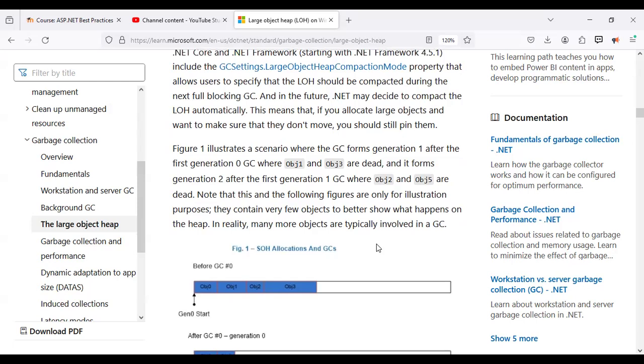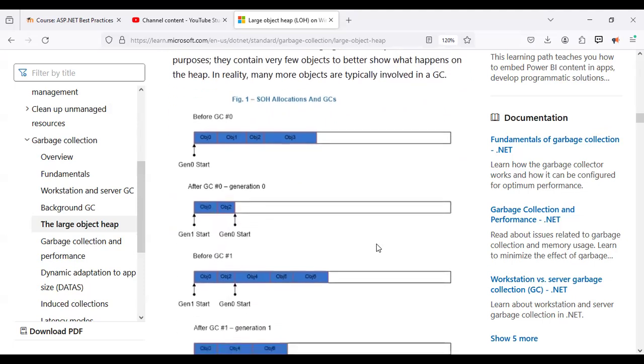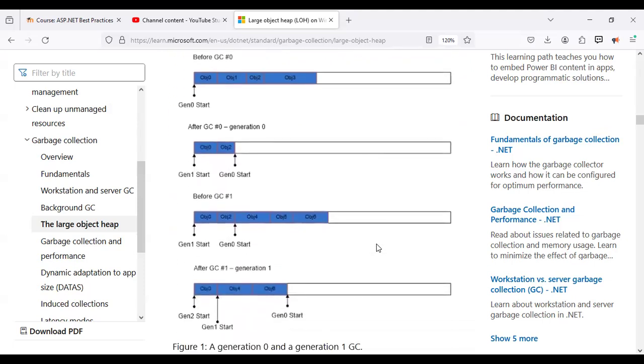The first generation GC is where object 1 and object 3 are dead, and it forms generation 2 after the first generation GC, where object 2 and object 5 are dead. Note that the following figures are only for illustration purposes. They contain very few objects to better show what happens on the heap. We are considering this image. See GC0: it starts with 0, 1, 2, 3. After GC0, objects 1 and 3 get transferred and 0 and 1 get collected.